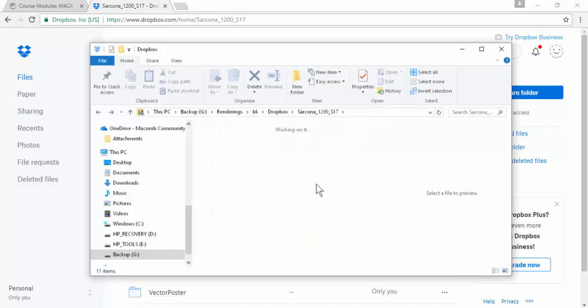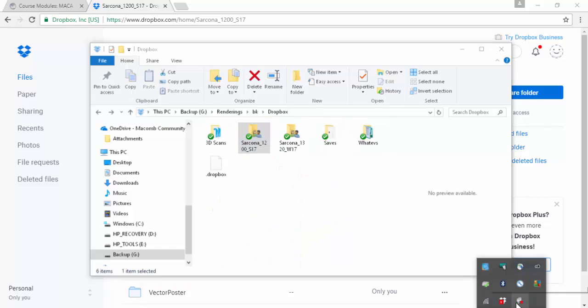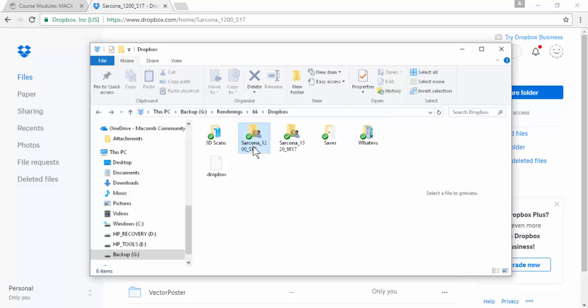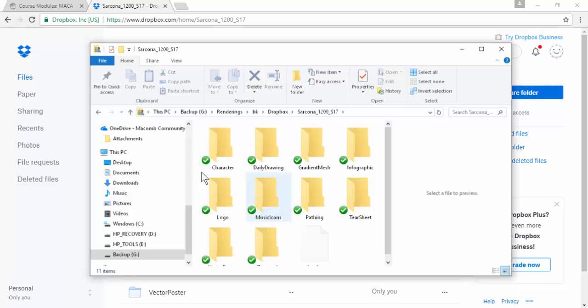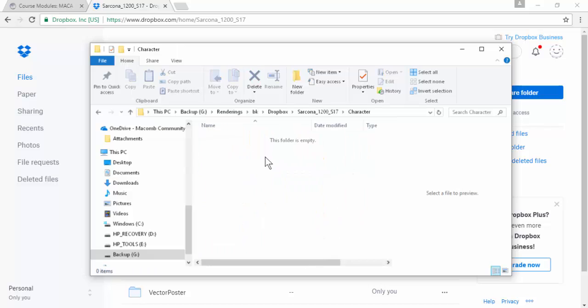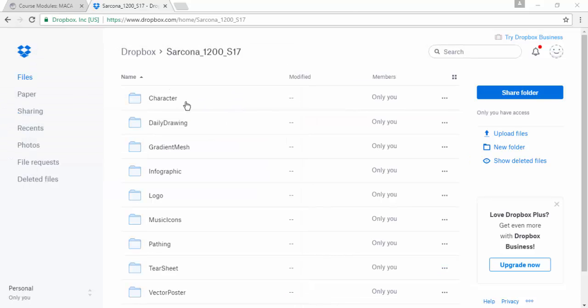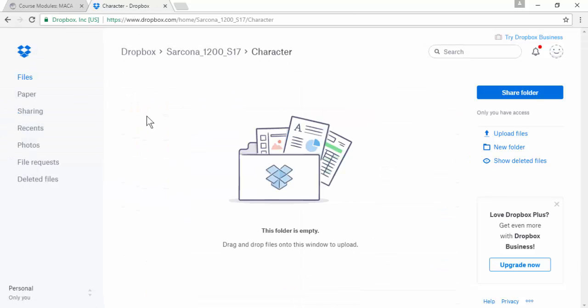Good to go. Okay, and like I said, if you think you're going to use the app, it's definitely worthwhile, because as I do assignments, all I have to do is drop them into these folders, and it'll automatically go to the right spot. So like when character is done, you just drop your file into here and it'll automatically upload. Otherwise, what you have to do is go into your character folder on Dropbox and then upload your file.